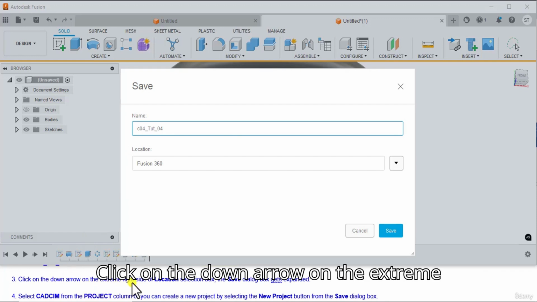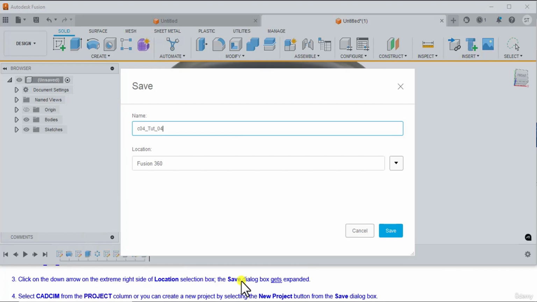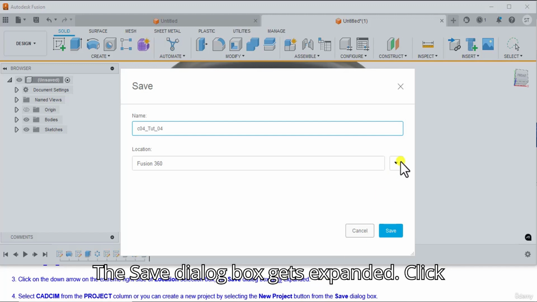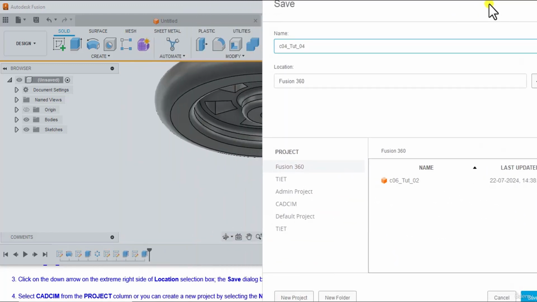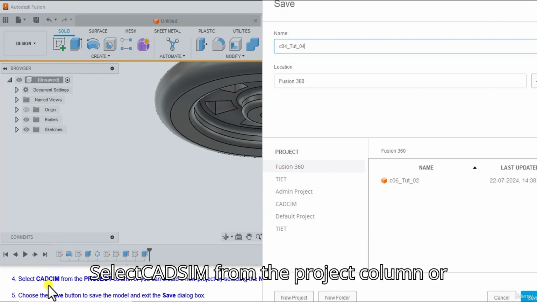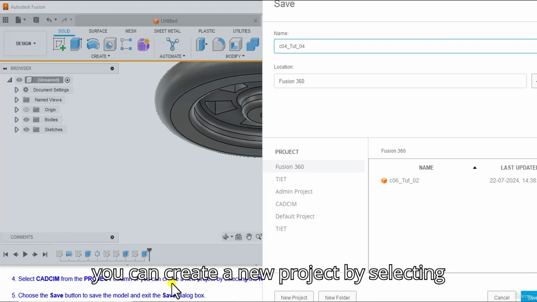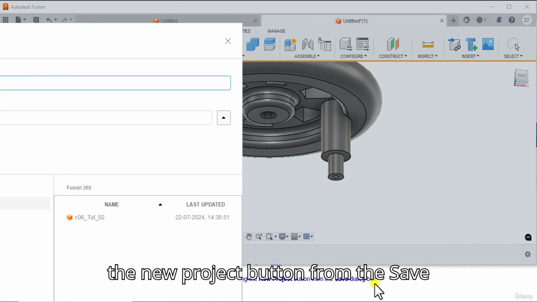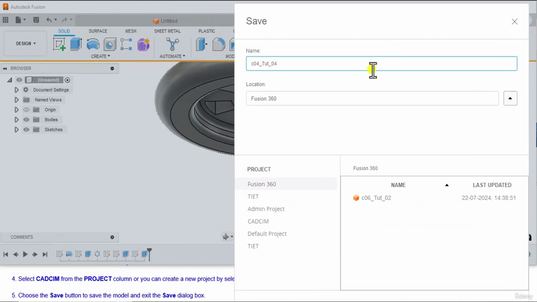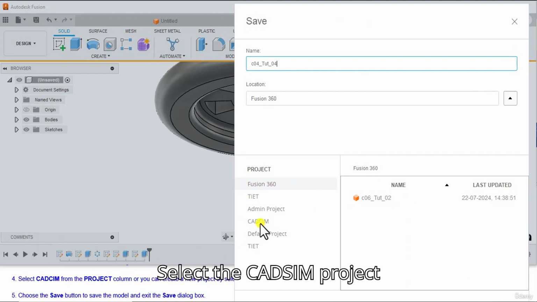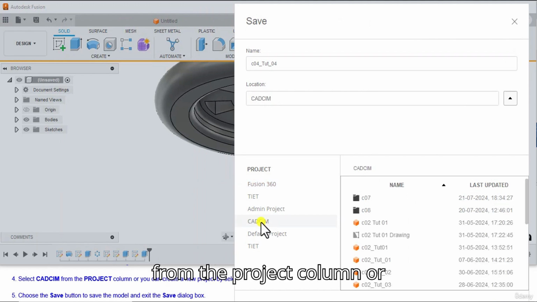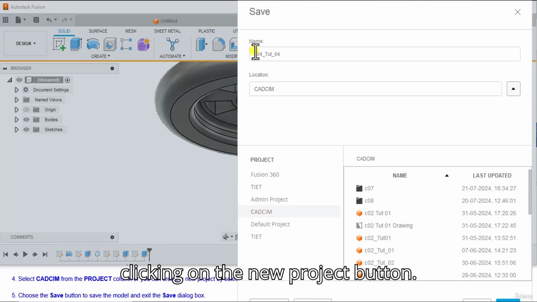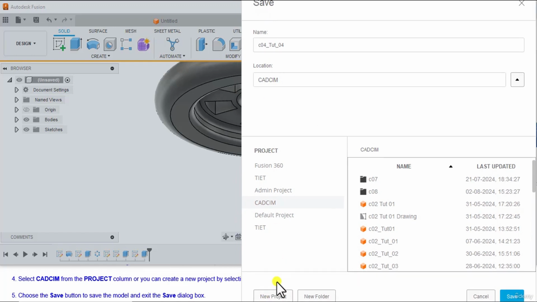Click on the down arrow on the extreme right side of the location selection box. The Save dialog box gets expanded. Select CAD Sim from the project column, or you can create a new project by clicking on the New Project button from the Save dialog box. Choose the Save option.